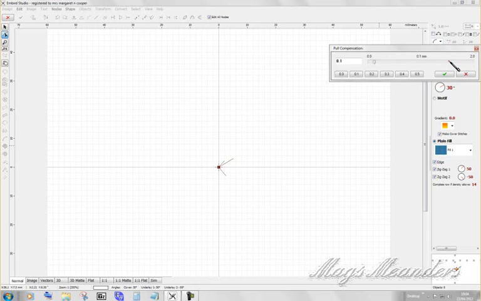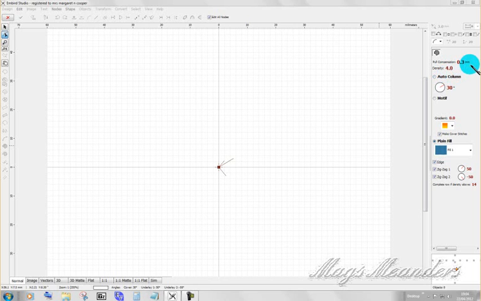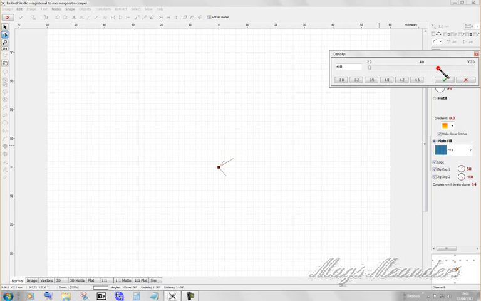I want my pull compensation at 0.3. That's 0.3 of a millimeter, and it will extend 0.3 of a millimeter beyond my trace line in the direction of my fill angle. Density. We'll also be looking at how you can identify what the density is that you've been using. So I click on the word density and I set mine for 4.3, I think. My machine actually likes 4.5, but each machine is different.